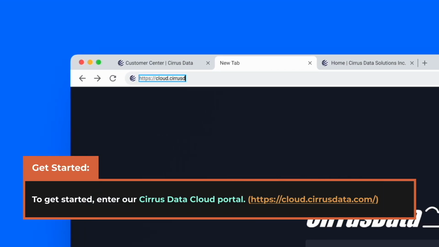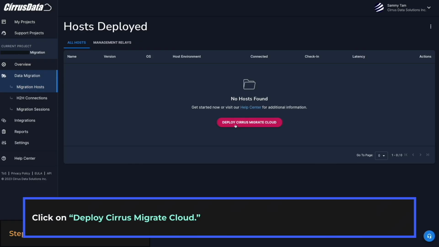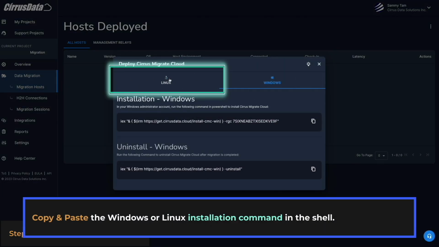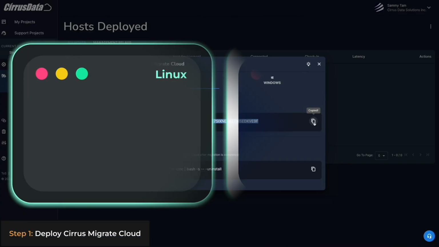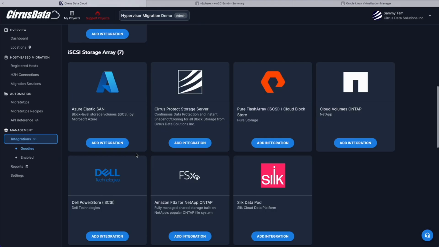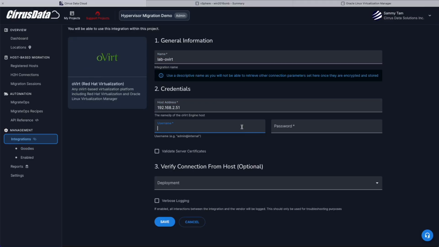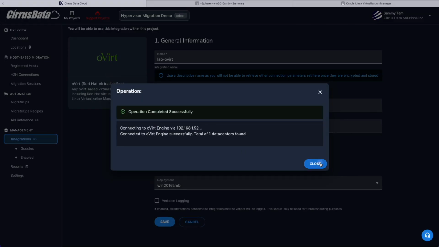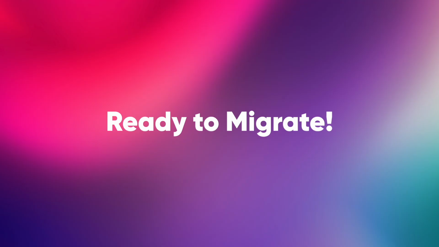First, go to Cirrus Data Cloud and deploy Cirrus Migrate Cloud on your host. Copy and paste the Windows or Linux installation command in the shell, and CMC will install and register to Cirrus Data Cloud all by itself. Next, we will set up our oVirt integration. Once we have CMC installed and the integration set up, we are ready to migrate.